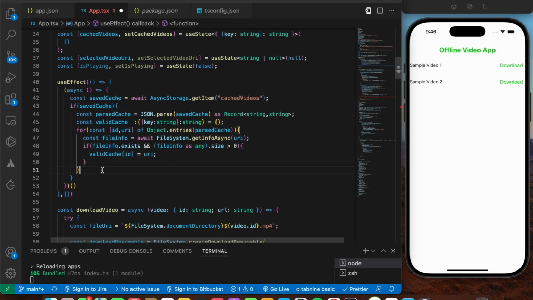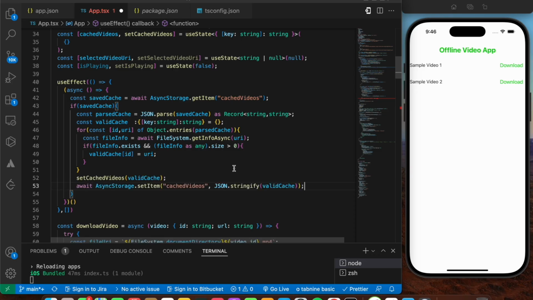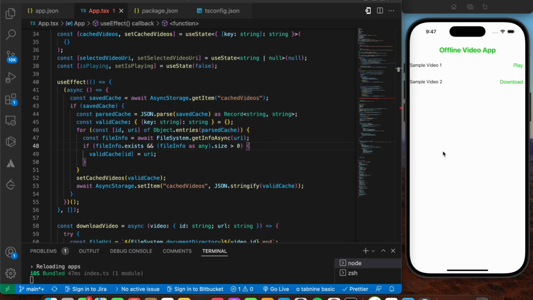And finally we're going to set the cached videos to be the validCache, and then we're going to store it inside of the async storage. That is just like this. So let's format once and then let's try to save. Currently, as you can see, it is showing play even though we have not downloaded it, because just before recording the video I cleared off the screen and I'm recording it from scratch.